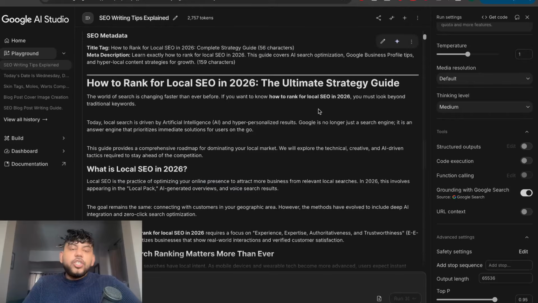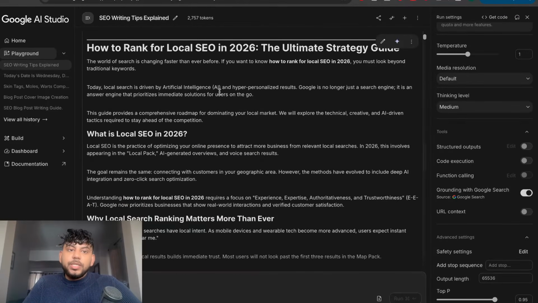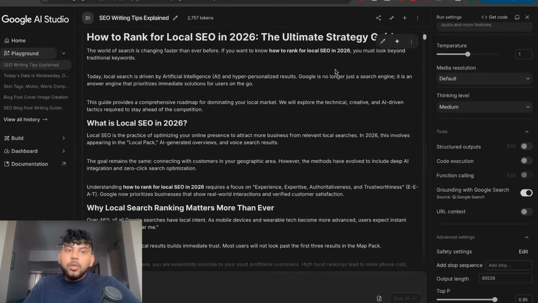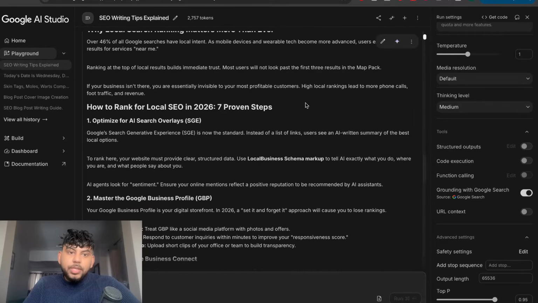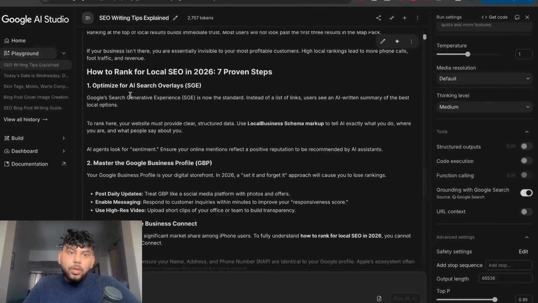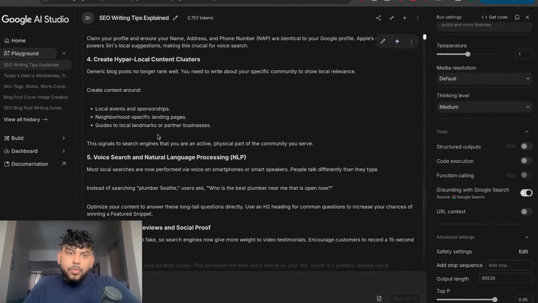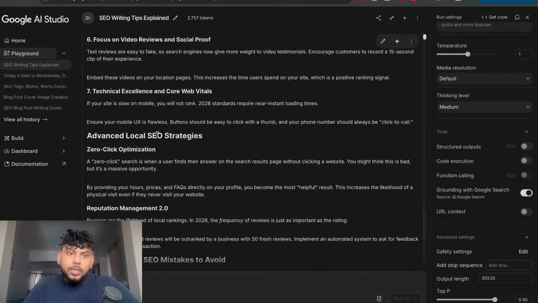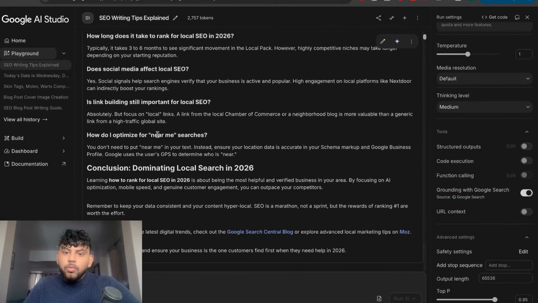The content has finished generating in the Google AI Studio. So, how to rank for local SEO in 2026. The world of search is changing faster than ever. If you want to know how to rank, you must look beyond traditional keywords. What is local SEO in 2026? Why it matters? How to rank for local SEO, optimize for AI search overviews, master Google My Business, the rise of Apple Business Connect, create hyper-focused content, advanced local SEO strategies, so on and so forth.